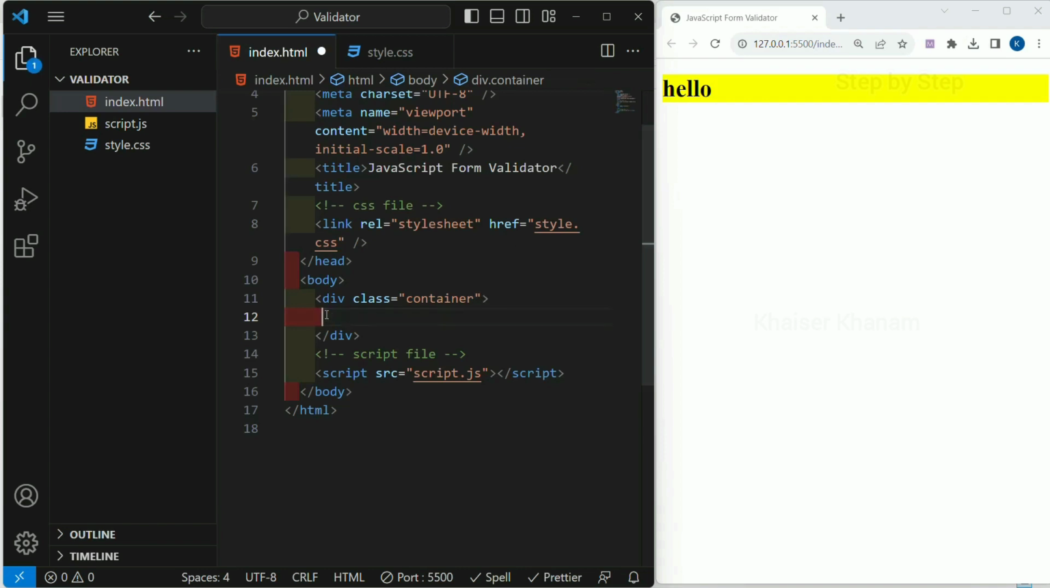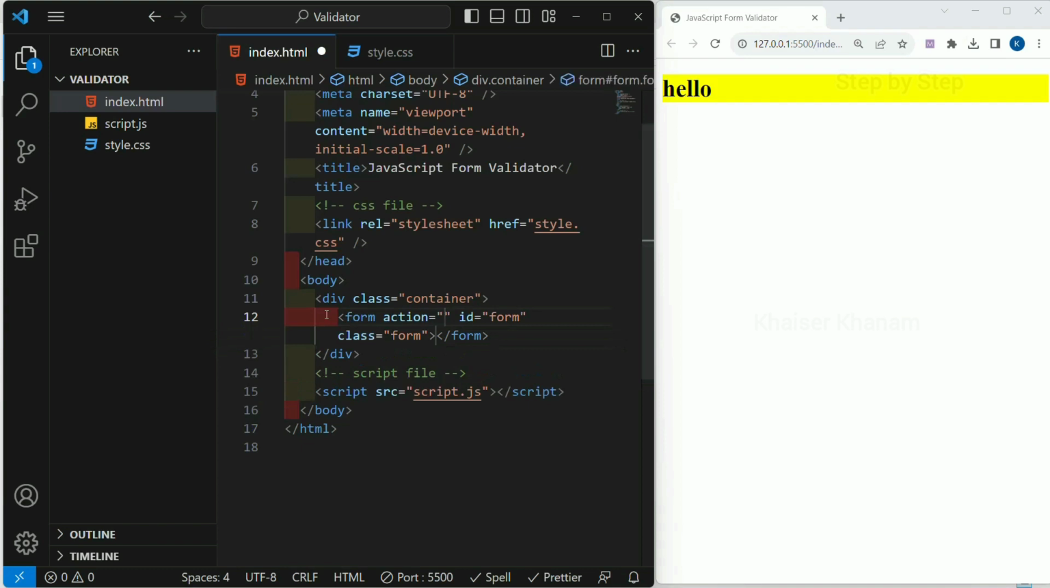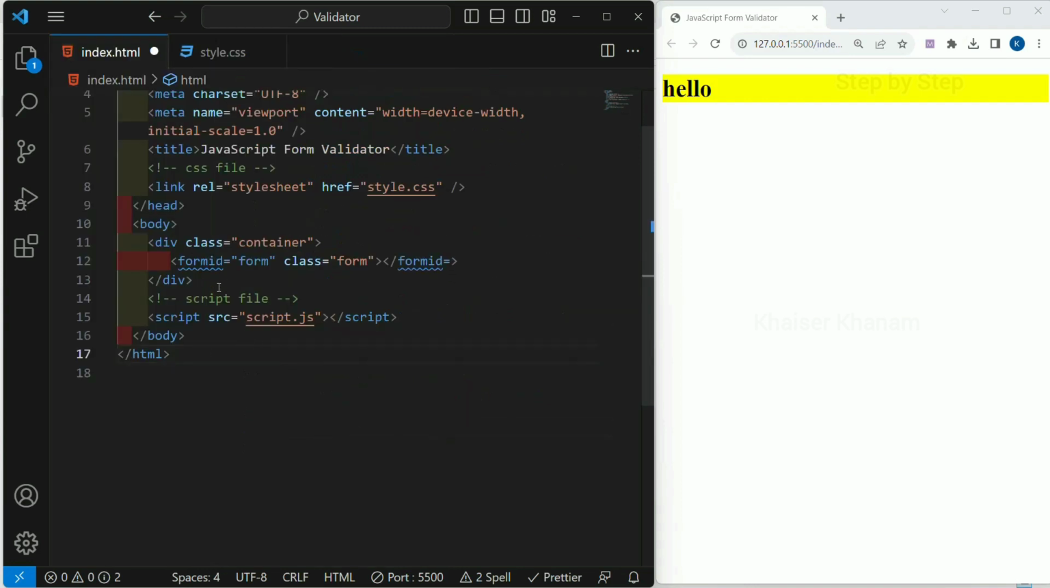I will remove this. Inside this entire container, I want to display the form. And for this form, I will give the ID as form because whenever we are working with JavaScript, we need ID as well as I'm going to give the class as form. Action I'm going to remove. I don't need this one. Inside this form, I have given the ID as form as well as class as form. If you want, you can give the different name as well, but I'm going to give the same name.